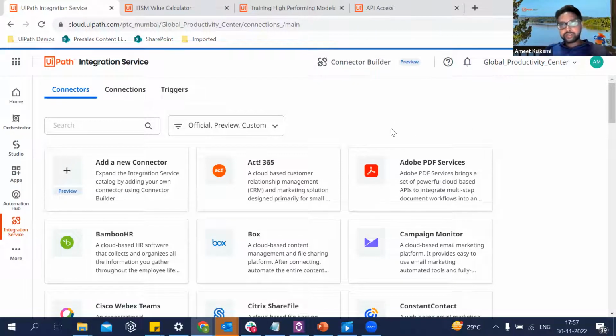Like it's not just you can invoke a process and that's the way to do it. You can also invoke APIs. You can invoke connectors which are available for the apps part of it.